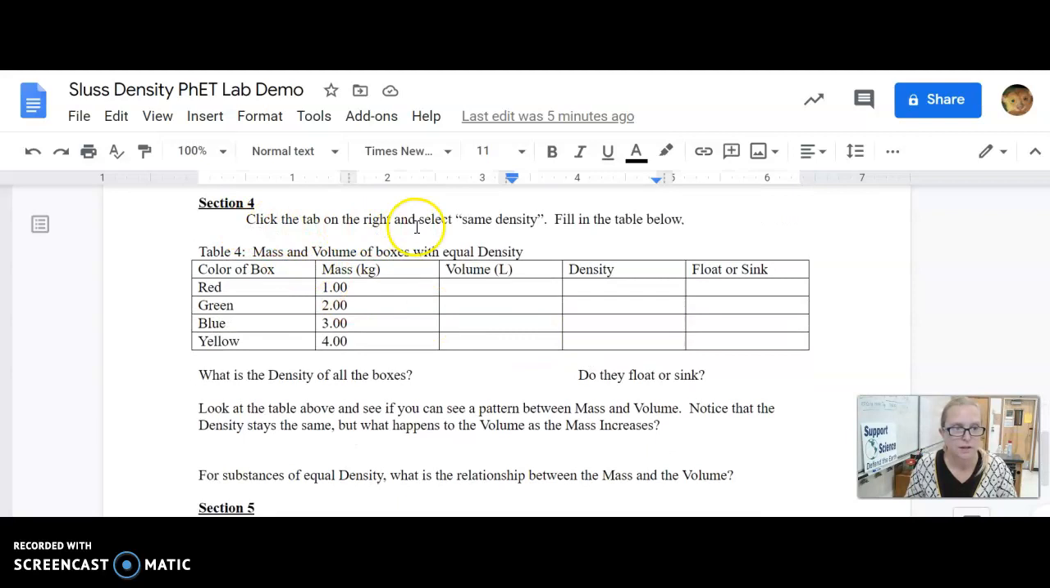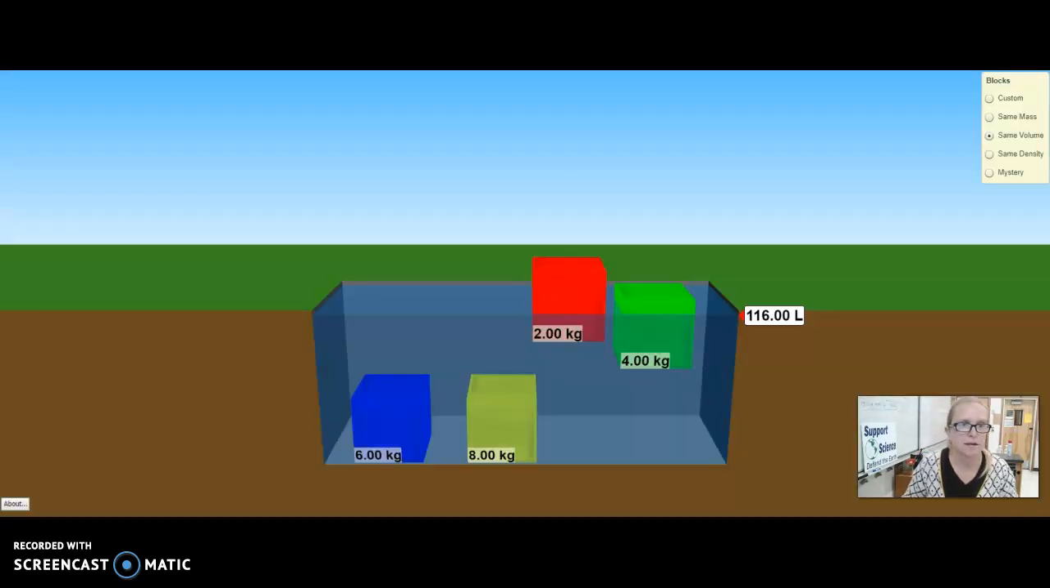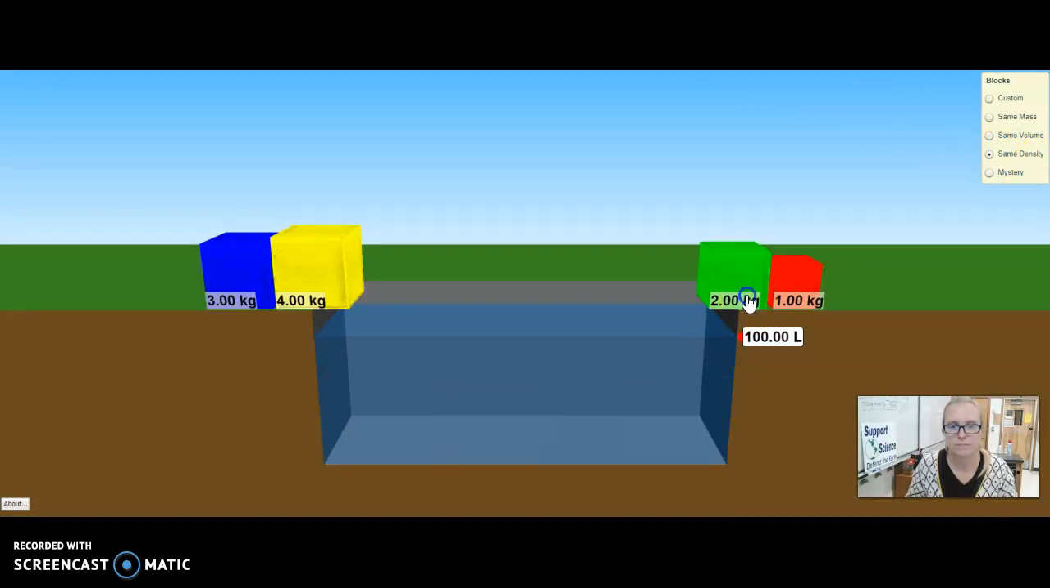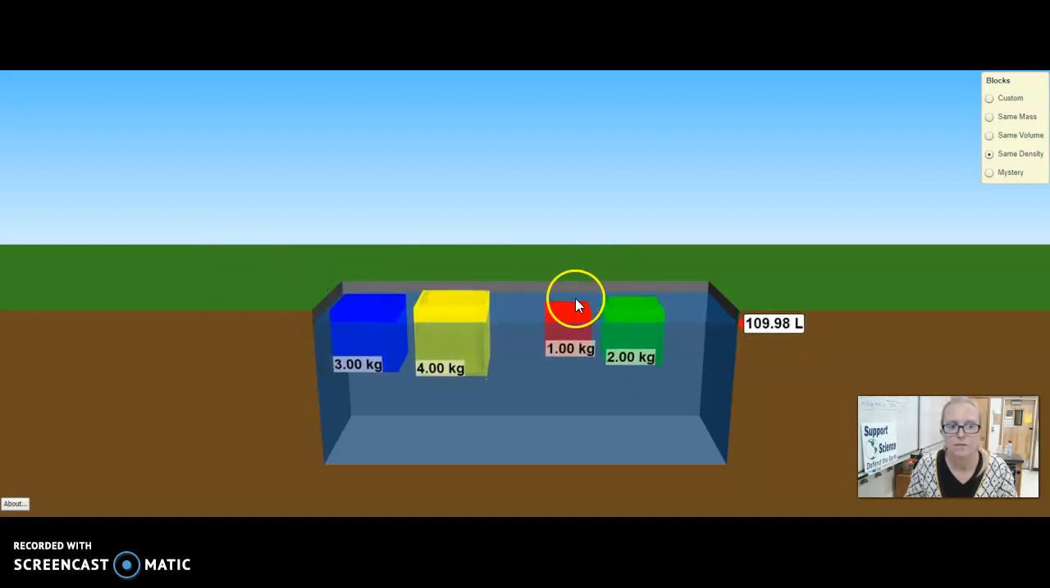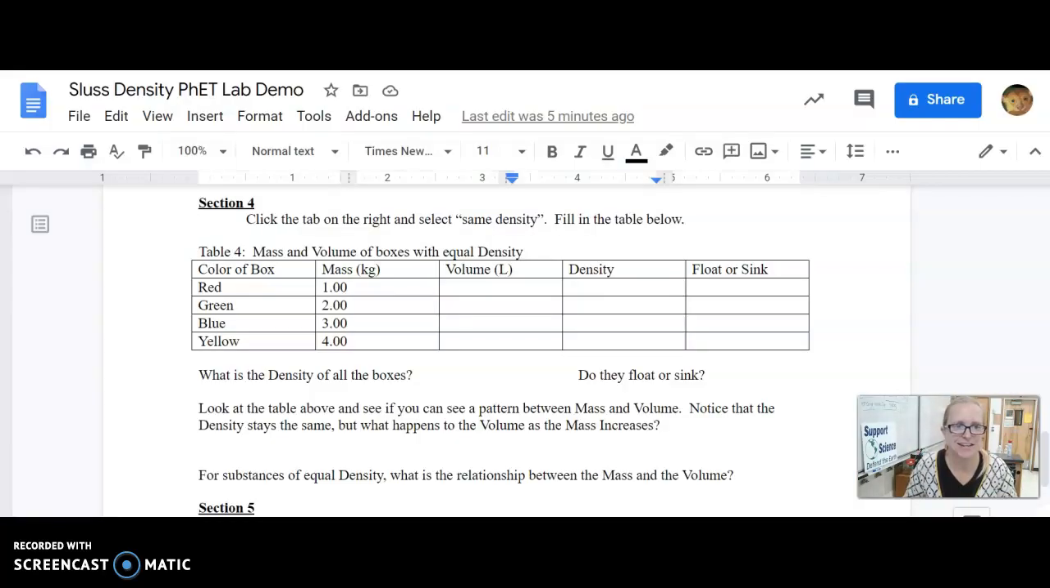Section 4, click on the tab and select same density. Different volumes. What do you notice? They're all floating, right? Same density. Fill in the table below. Float or sink. Okay?